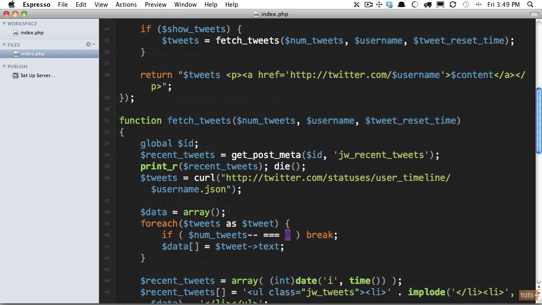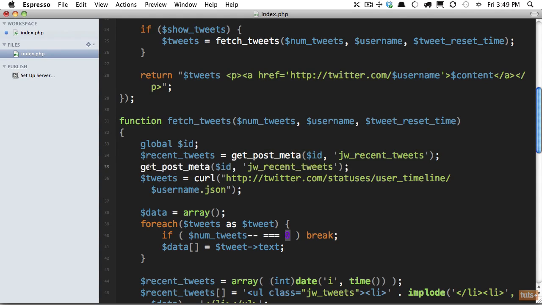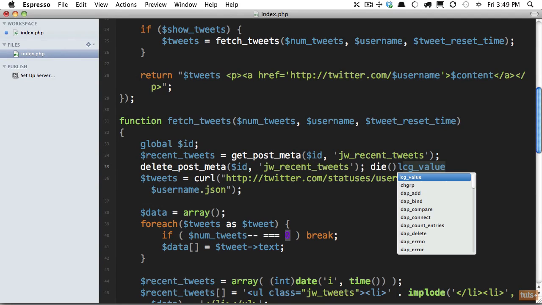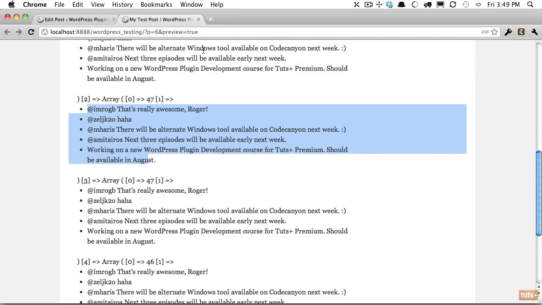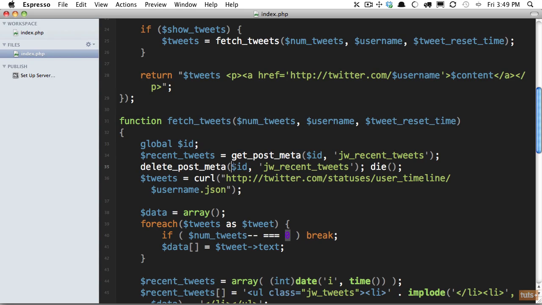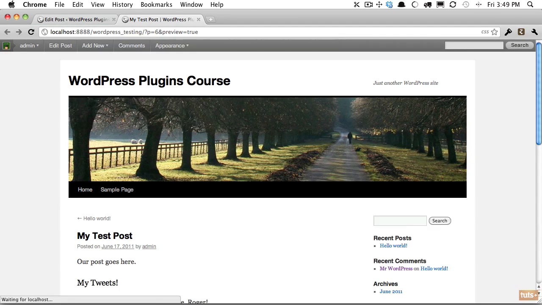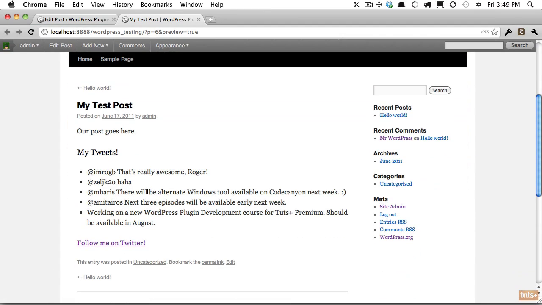So now let's go ahead and reset this. What we can do here is copy that and call delete post meta. What this is going to do is remove anything attached to that key, so we can start from scratch. Refresh, and now if we get rid of it, run it again, we have one set of tweets. And if we refresh the page, it should be new every time. Every time I refresh the page, we have a unique set.